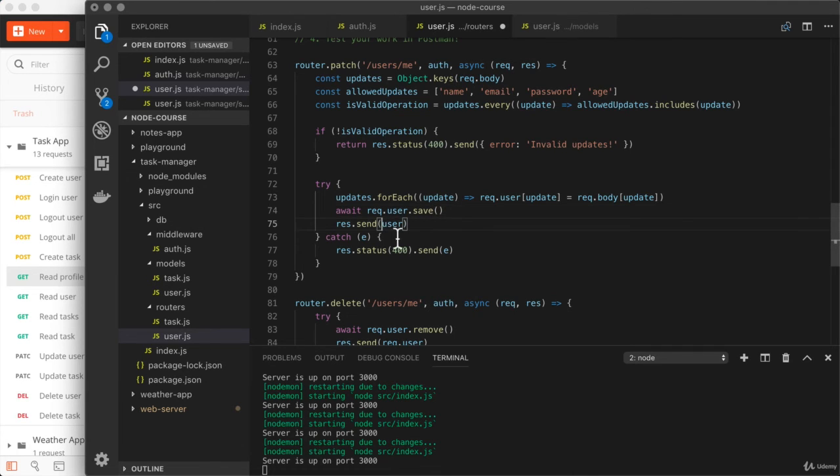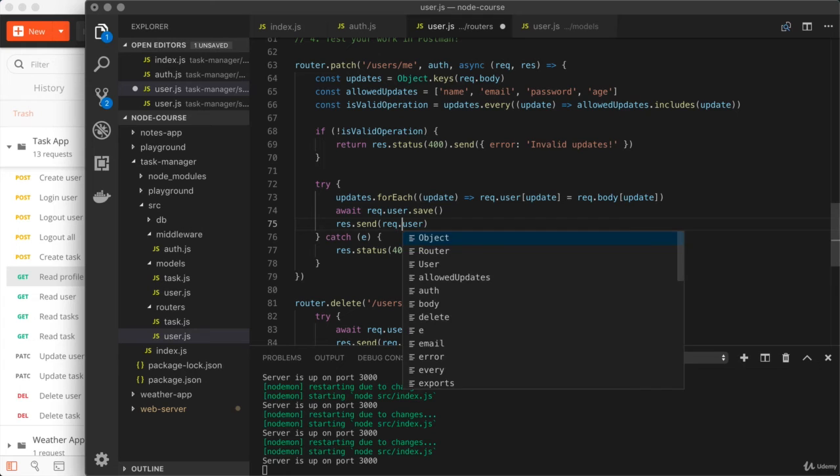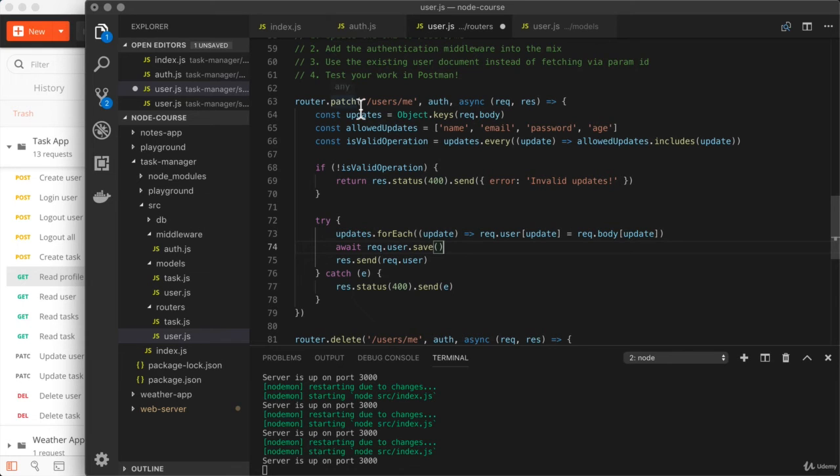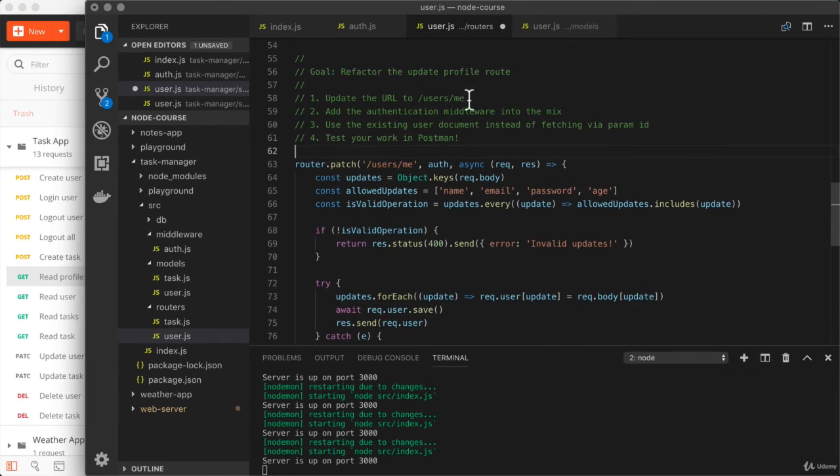The last thing we do is we send that user back. Request.user is what we're going to send back. And now that we have this in place, our patch route is actually all done. We can move on to the final step, which is to test our work over inside of Postman.